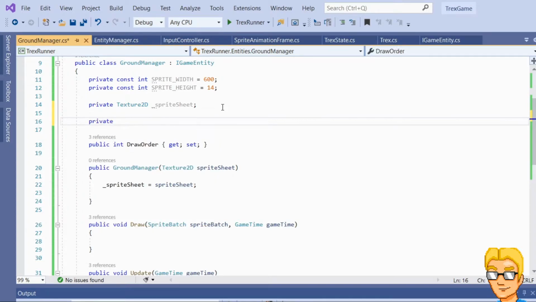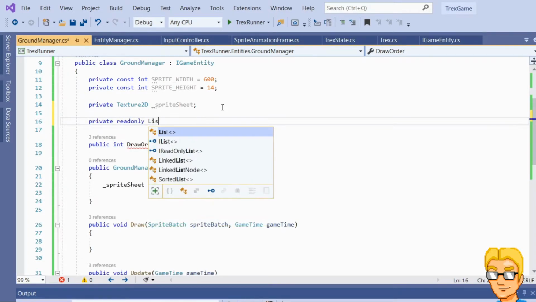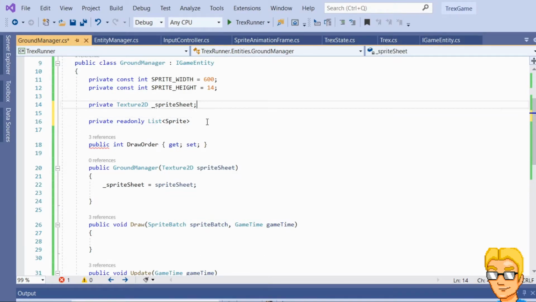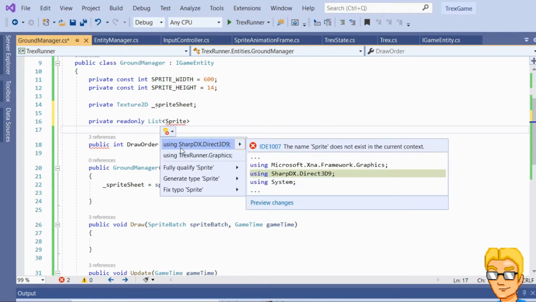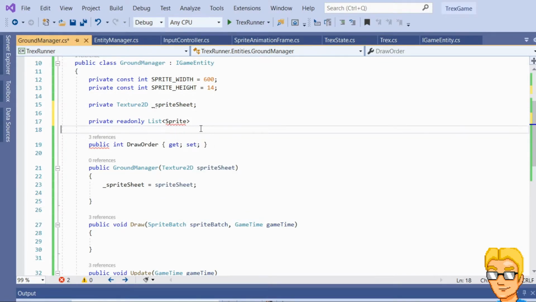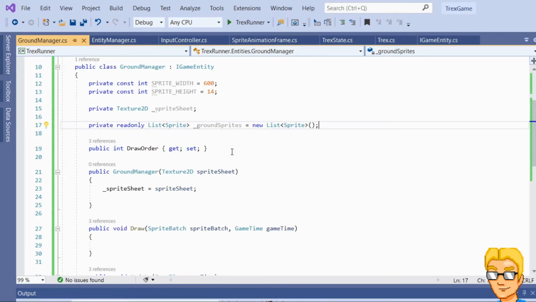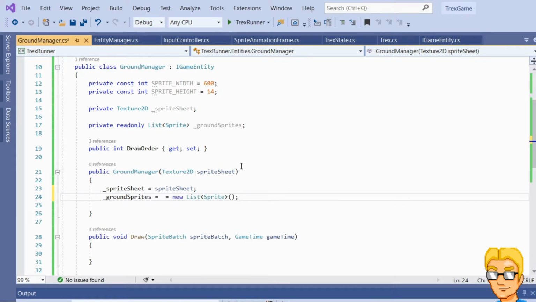First of all, let's create a list, which can be read-only, of sprites. And sprite is defined in a different namespace, so we need to add a using directive, T-Rex runner graphics, there we go. Let's say ground sprites, something like this. And we can directly assign a new instance here. We could also do this in the constructor, like this. It doesn't really matter.